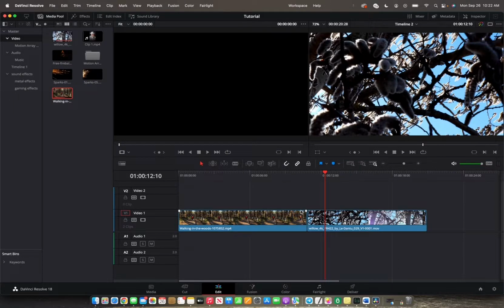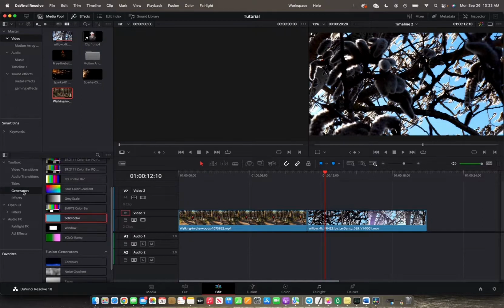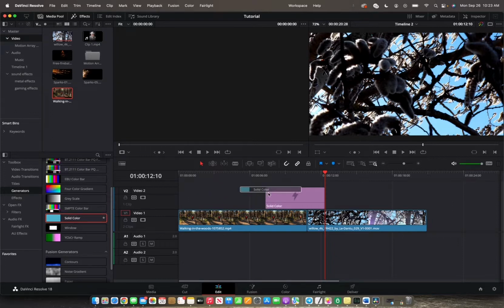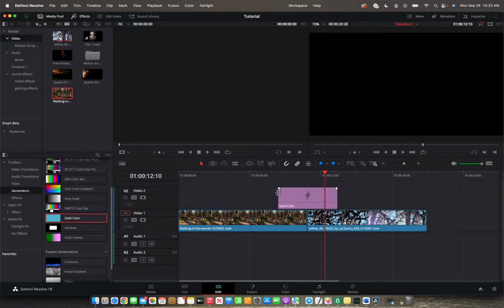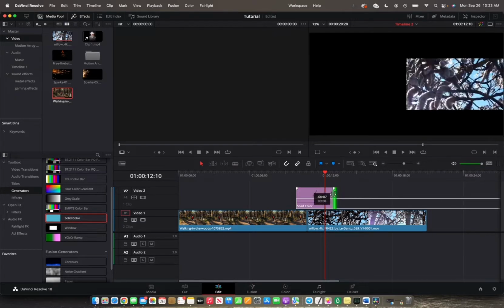Today I have a quick one for you guys on how to add white flash transitions. So initially what you're going to want to do is go to your effects library, and then we're going to go to generators and choose solid color. We're going to click and drag it in between those two clips that we want to add the transition to.